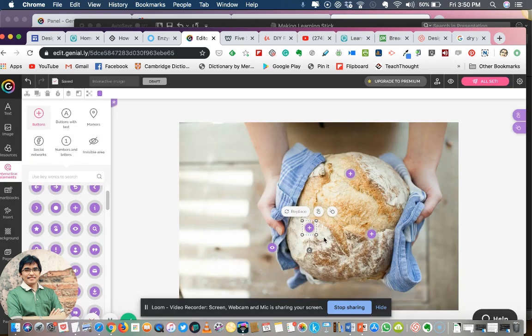So now I want to add, when the students click on this hotspot, we want something to appear. So what is it that we want to appear? The information. Maybe the information can be in the form of text, a picture, or a video, or a combination of text and video, or text and a picture. So let's start with this one.